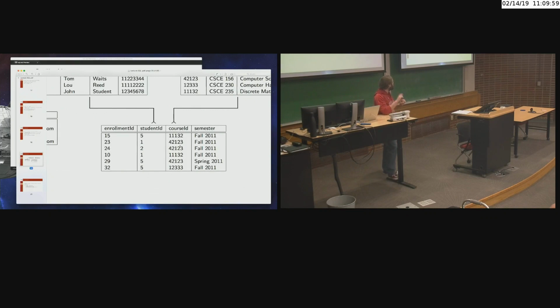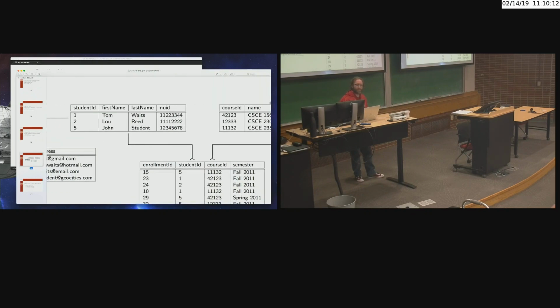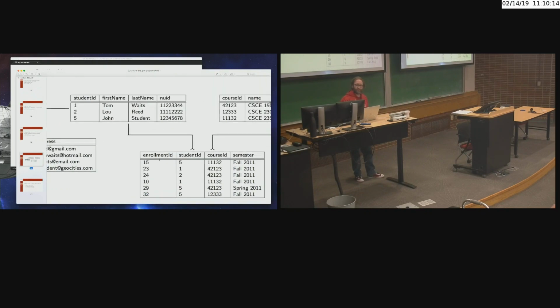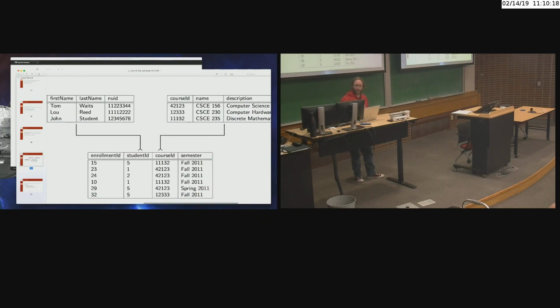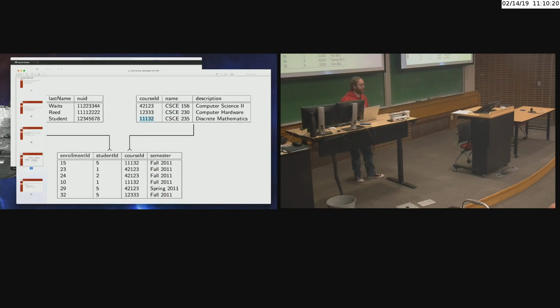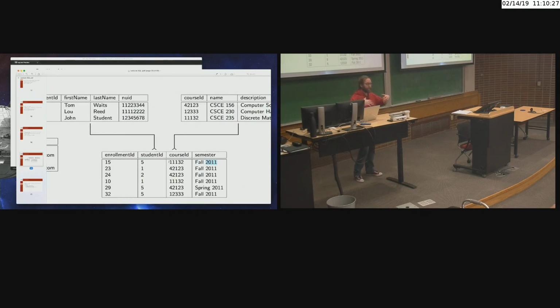It has records of a student ID and a course ID and a semester in which they were enrolled. So if you follow this relationship back, look at that first record where I've got a student ID 5. It comes over here. That relates to John Student. John Student is enrolled in course 11132. That course over here is discrete math. And they were enrolled in the fall of 2011. Right? Bringing those two tables together by bringing those values in as two columns.